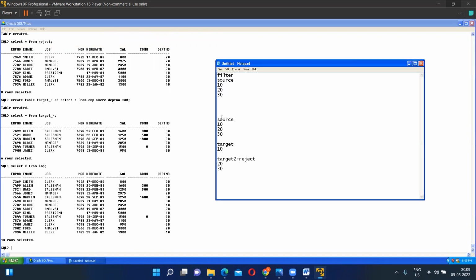What I am doing: this is source 10, 20, 30. In the target, I am loading only 30. And in target 2, the reject table, I am loading 10 and 20. Yes or no? Are you clear with this picture? So now this is the source table where 10, 20, 30 is present.